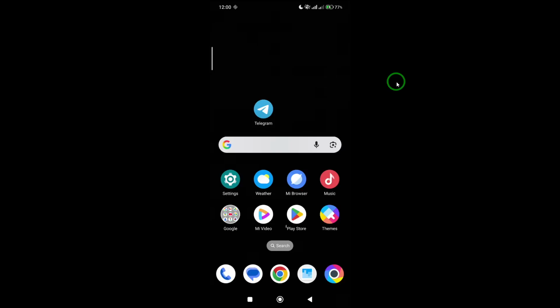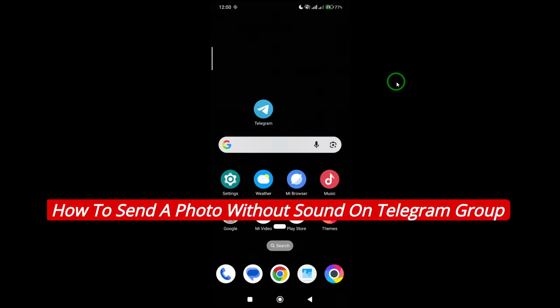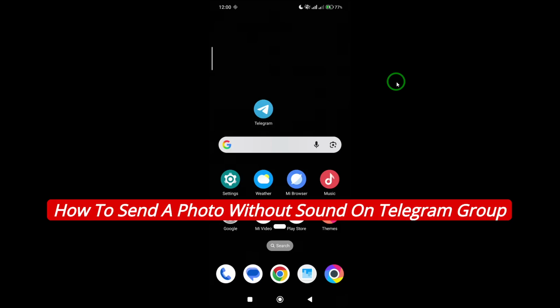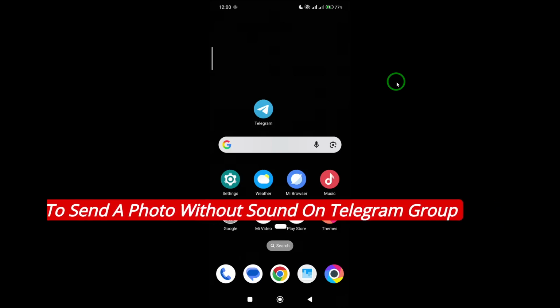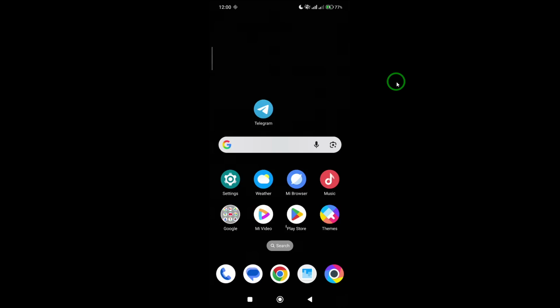Welcome. If you've ever wanted to send a photo in a Telegram group without triggering that notification sound for everyone, you're in the right place. This quick update will show you exactly how to do it in just a few taps.